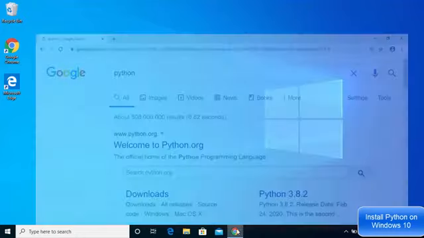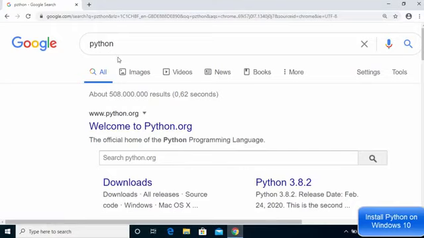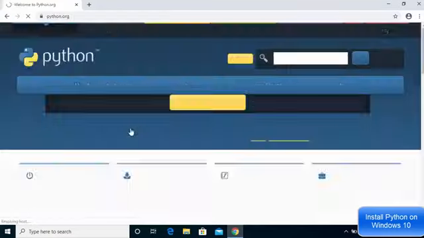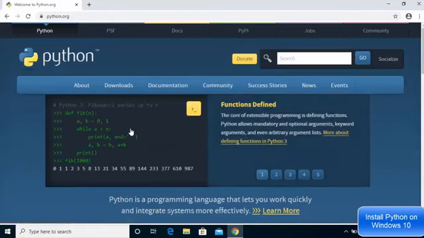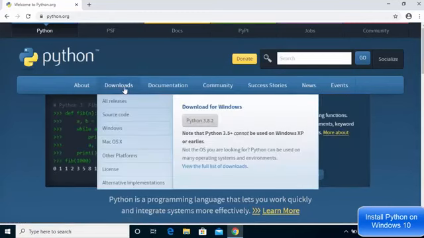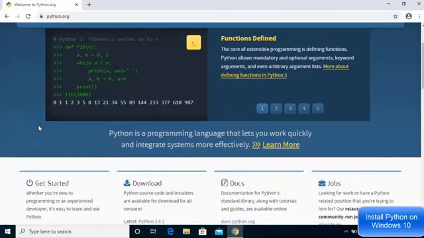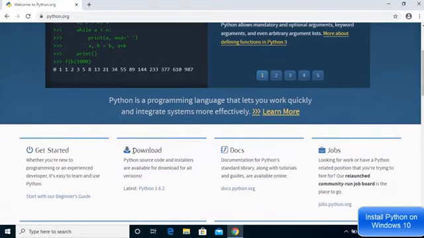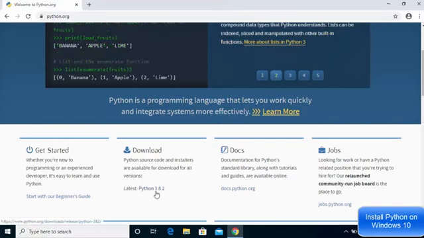So first of all, open your favorite browser and search for Python. And the first link which will appear here will be from python.org. So we are going to click on this link. And once this link opens, you will be able to see straight away this downloads section here. And when you scroll down also, you will be able to see this downloads section here also. Now at the time of making this video, Python 3.8.2 is the latest version of Python.